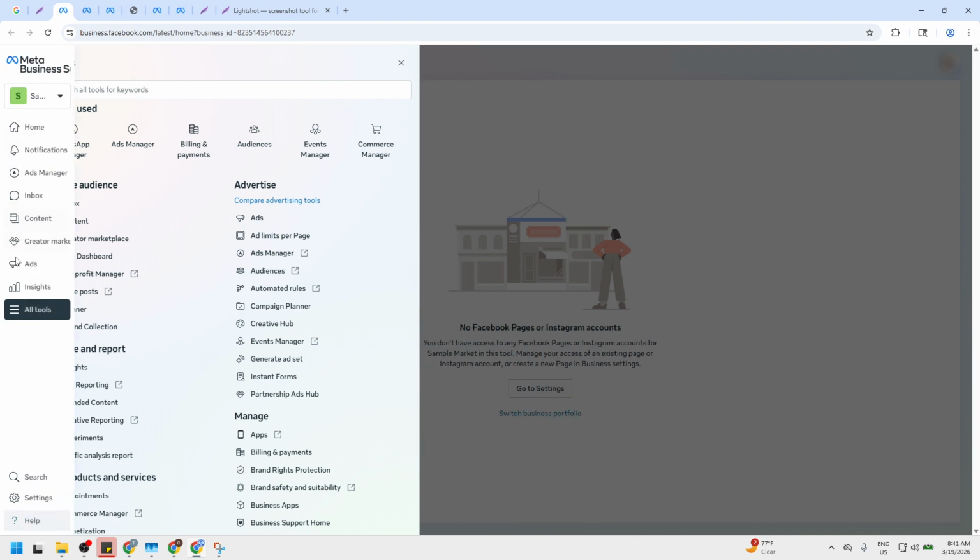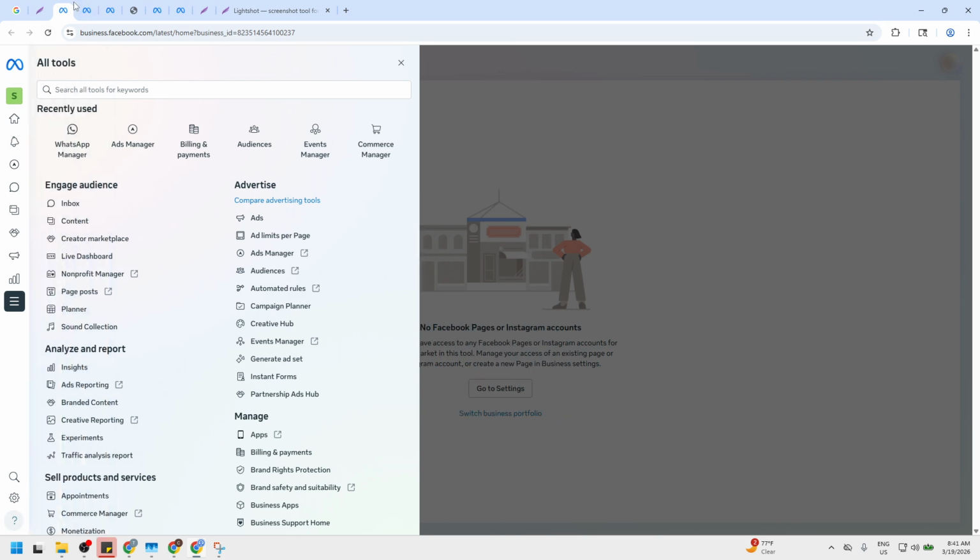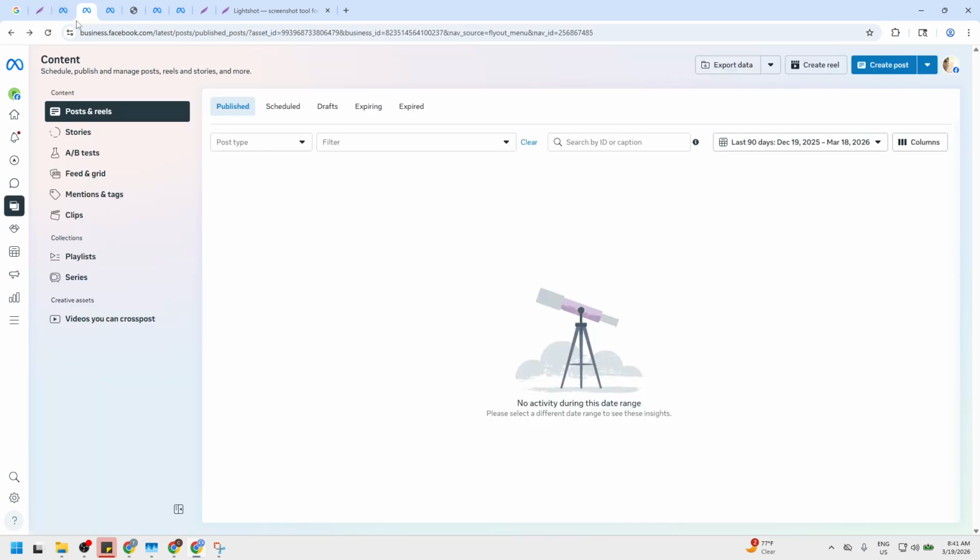Inside Business Suite, head to All Tools. This expands your full toolkit. From there, click Content. Think of this as your command center for everything you publish: drafts, scheduled posts, and published items all live here.